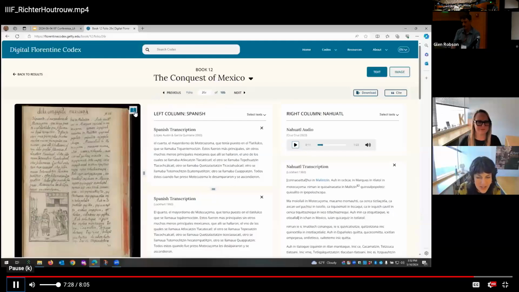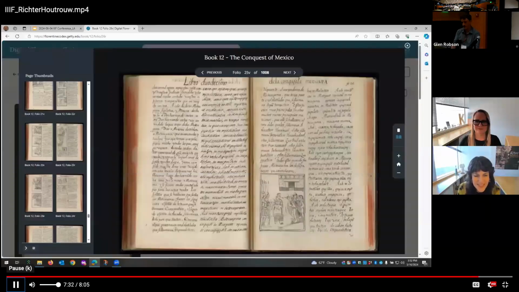Finally, you can enjoy the Codex in a simpler interface by clicking on this book icon up here.